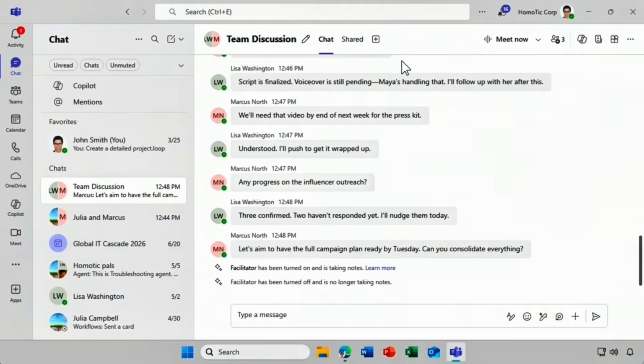Do you ever have trouble keeping up with all your communications in Teams? With Microsoft 365 Copilot, you can instantly get insights and summaries for messages exchanged in your chats and channels. A quick way to get caught up on messages exchanged in a chat is to use the facilitator agent to generate AI notes for everyone in the chat.